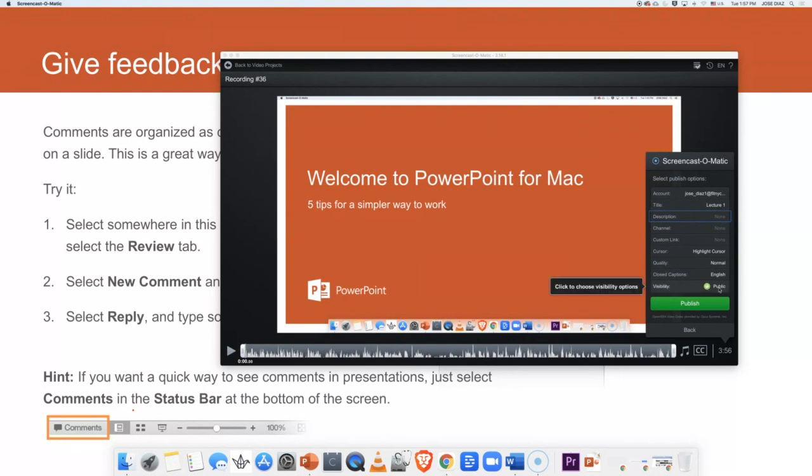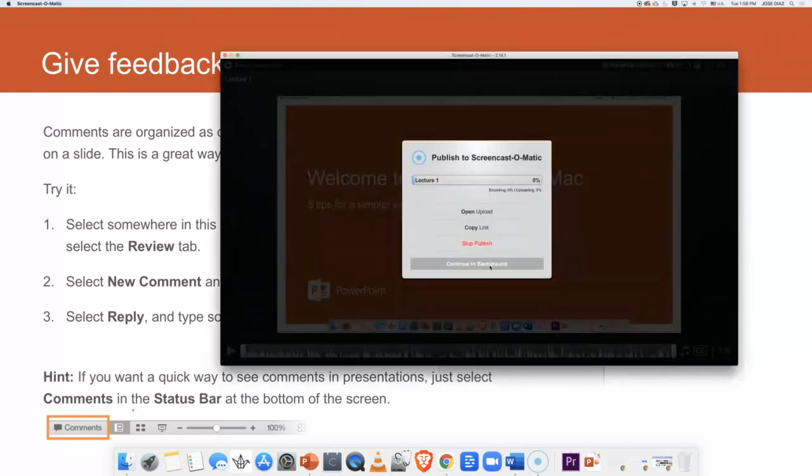And here, visibility, very important. If you want this video visible to everyone, then it will be public. But if you only want it visible to your class, make it unlisted. Very important: if you only want this video visible to your students in your class in Blackboard, make it unlisted. Then all you have to do is click publish. And that's it. You're pretty much good to go.